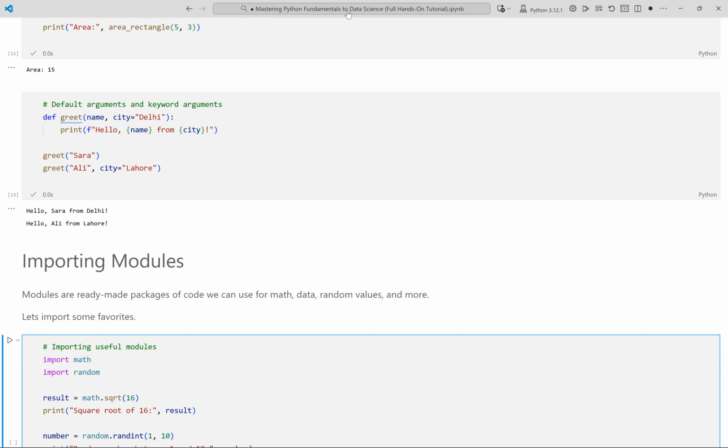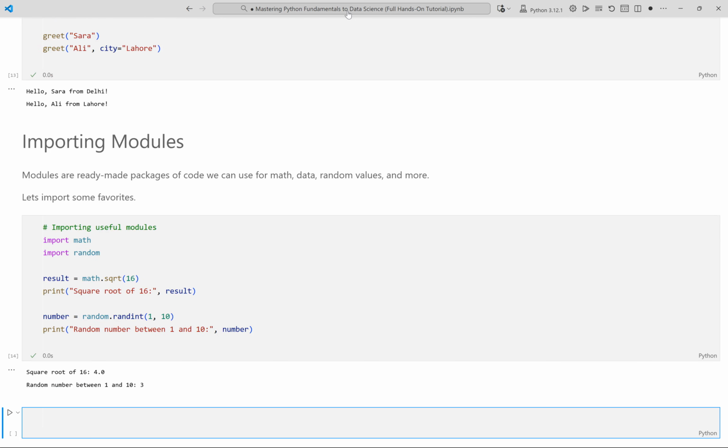Running the cell now. This output shows how importing modules like math and random lets us use their built-in functions instantly. Notice that math.sqrt(16) calculates and prints the square root as 4.0, while random.randint(1, 10) generates a random integer, in this case 4, within the specified range. This demonstrates the power of modules in extending Python's capabilities without writing these functions ourselves. Try using math and random yourself for practice.